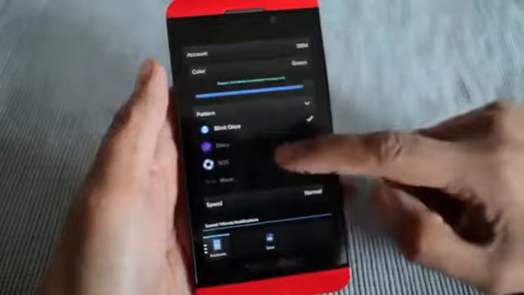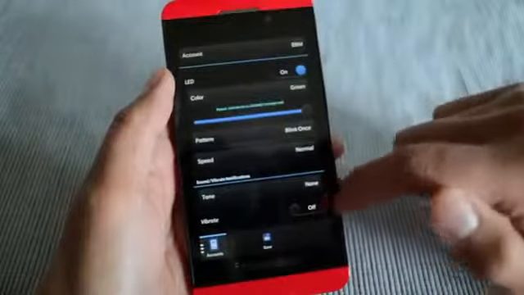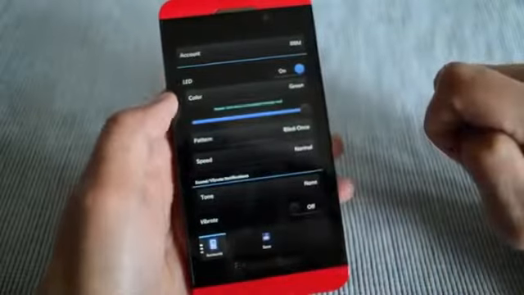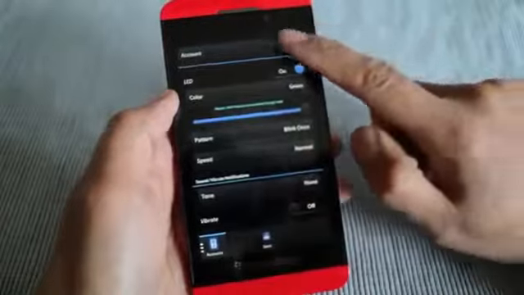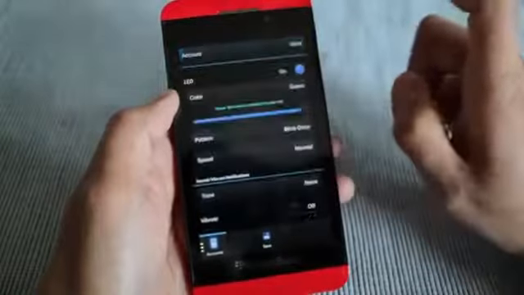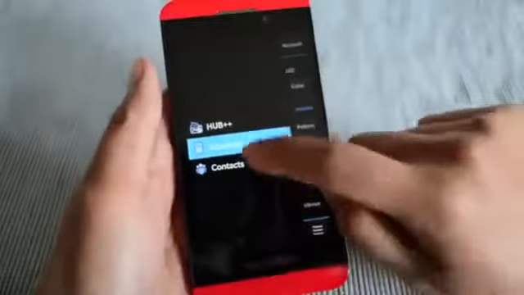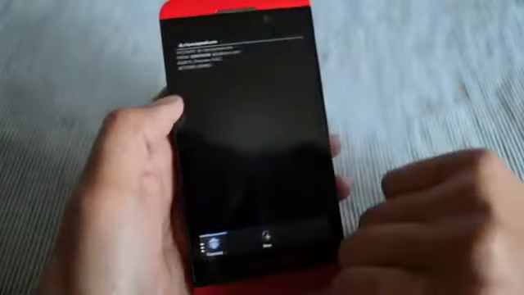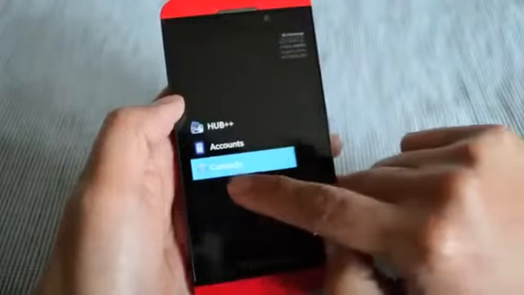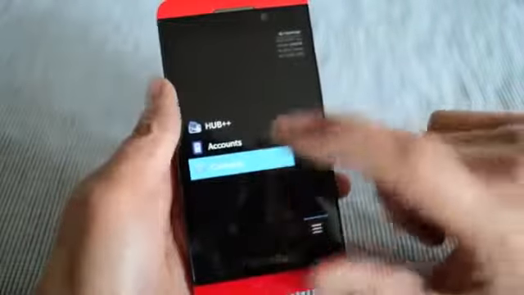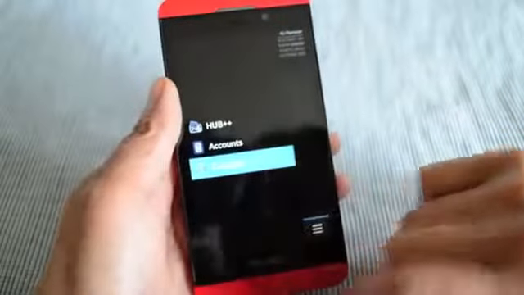Pattern, how you want it to flash at you, and also the speed of that too. Also, if you want to set a different notification or have it on vibrate. So those are the options you have for each account that you have on your phone. Or if you didn't want to be generalized, you can go ahead and be very specific. In previous versions, this was called filters. Like I said, Hub++ was updated today, and now this is called contacts.